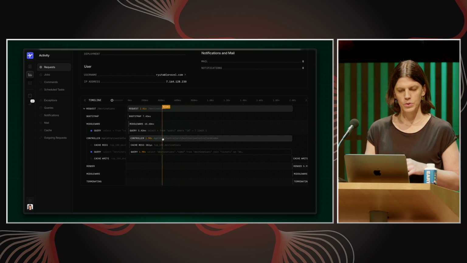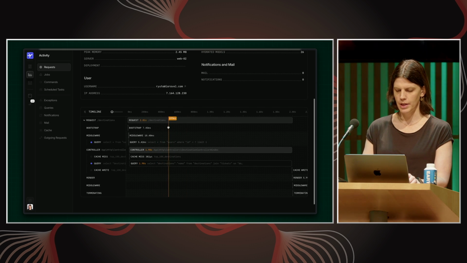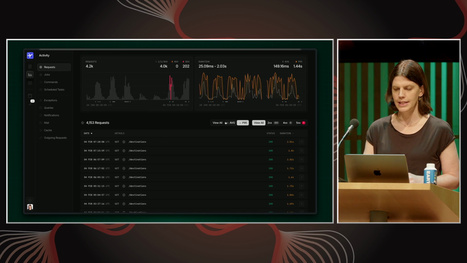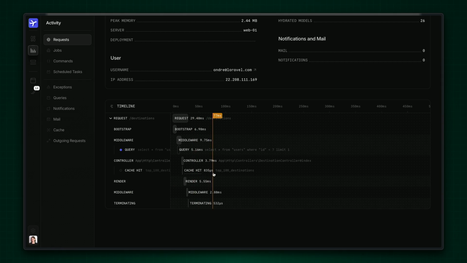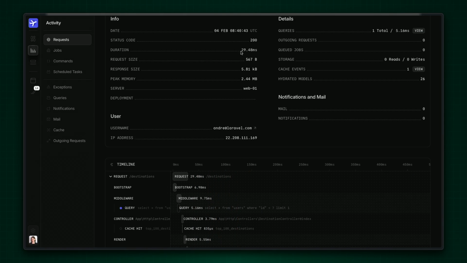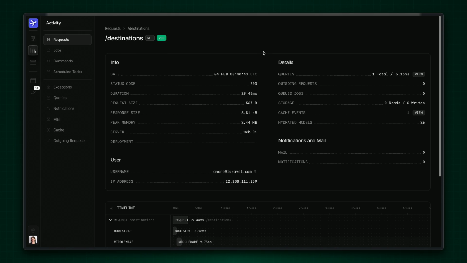So let's just confirm that this was what was making it slow. I'm going to come back to the list, and let's go to an example of a fast request. And we can see here we had a cache hit, less than a millisecond, and this request in total was 29.48 milliseconds, nice and fast.